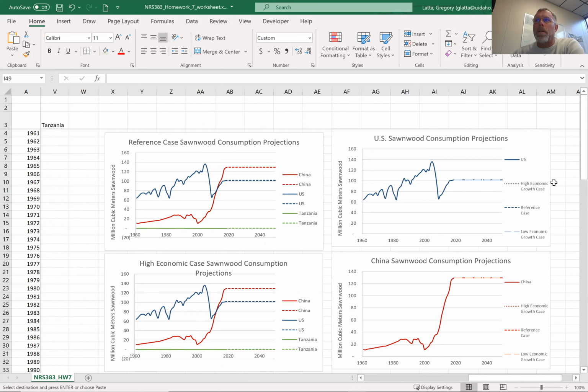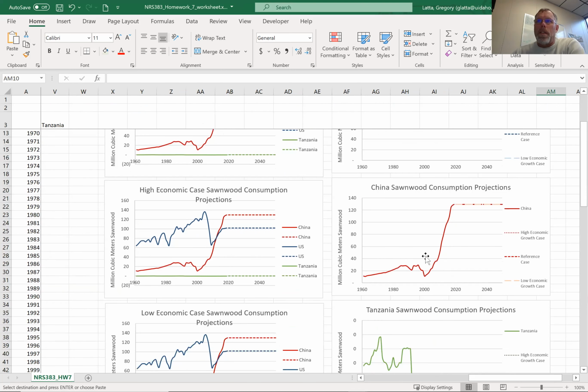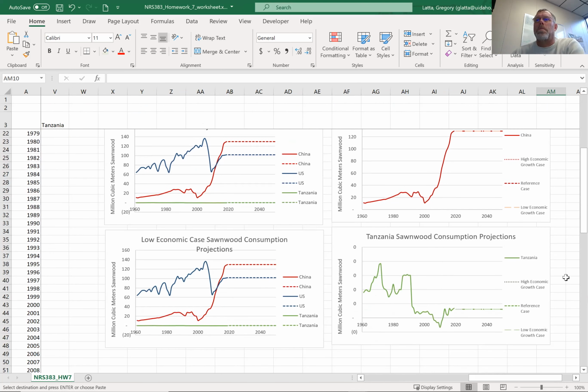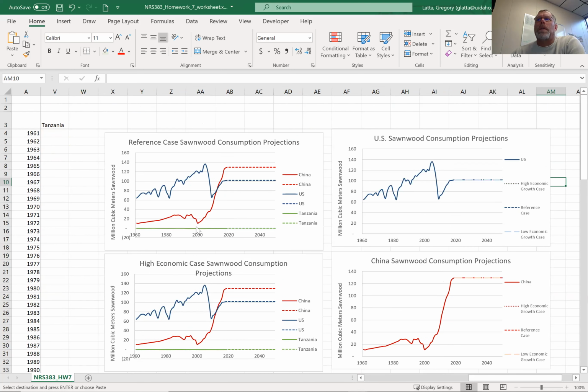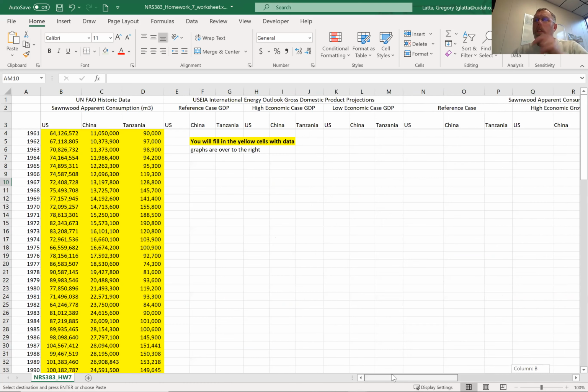So US apparent consumption, Chinese apparent consumption, 1960 to 2020, and Tanzanian apparent consumption with the bad years of data here, or I have it over here for the different economic cases. We'll get to that when we get there. But now we have our historic consumption of sawnwood for the 3 countries that we care about for this particular study. And now we need to look at GDP.